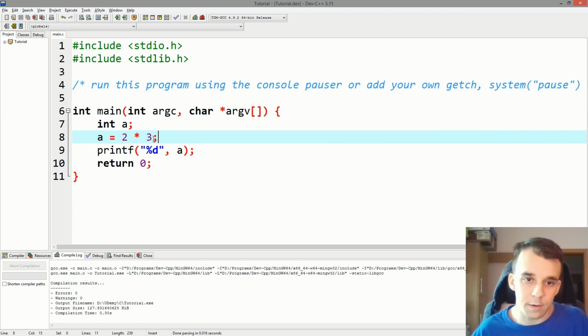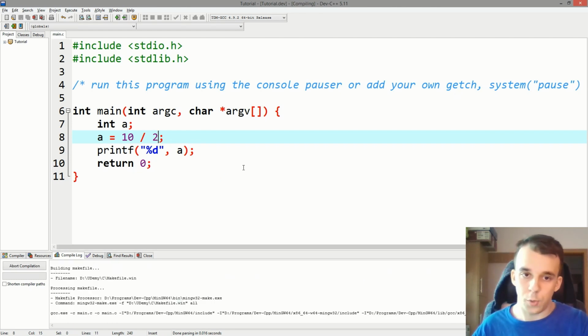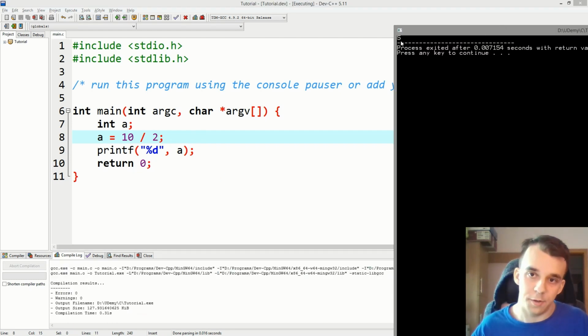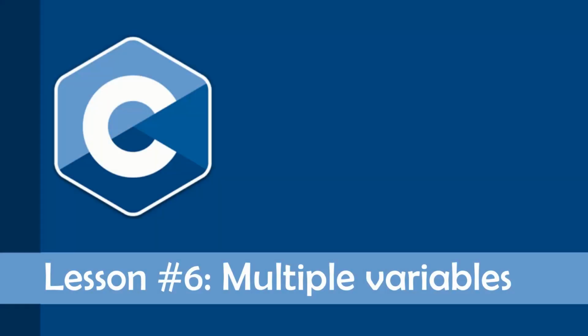All right, and division is done similarly. Let's try this time to divide 10 by 2. So we're going to say 10/2, and if we run this, we're going to get 5, because slash is the division operator. So as you can see, all the basic operations that you can do in maths, you can also do in programming.